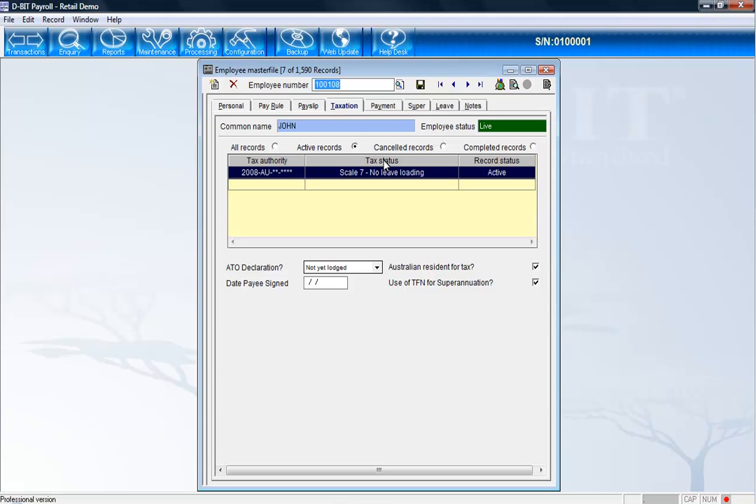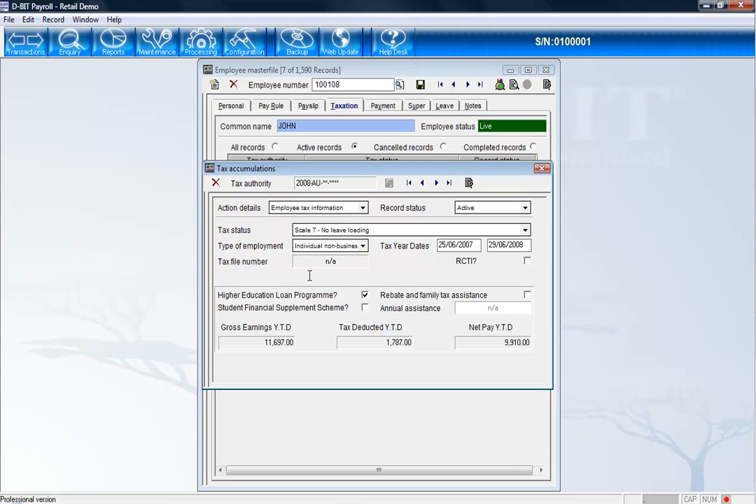Tab number 4 of the Employee Master File is the Taxation tab. This is where the employee's tax file number is recorded. All 7 tax scales are built into the system. PAYE variation amounts and percentages can also be entered into DBIT Payroll. DBIT also calculates HELP and SFSS, and tax tables are updated annually via the DBIT Web Update facility.